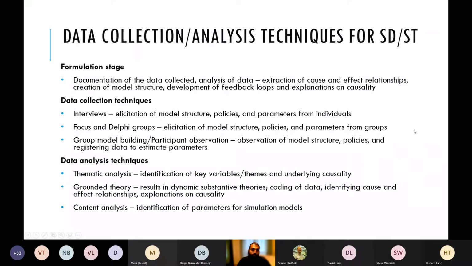So the model formulation stage is where you document the data that you collected, and it also involves analysis of data. One thing to remember is both the data collection and the analysis of data will be involved at every stage of the modeling process. It's not just the problem definition stage, or just the formulation stage. You still need to collect data until the very end and analyze that data and use that data in your models, in your simulation, right?